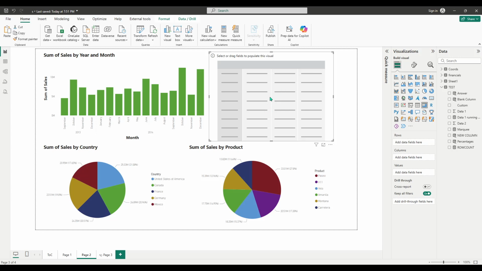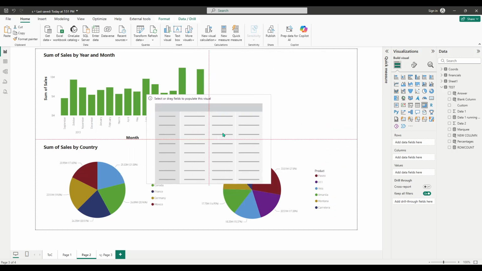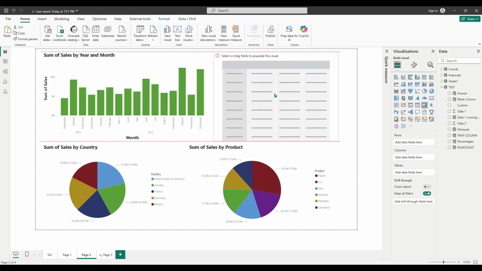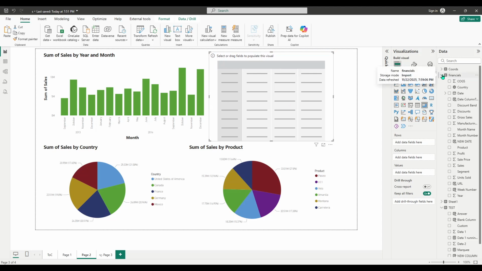The visual appears immediately, and you can select it to move it around the canvas or drag its corners to resize it. This doesn't change your data. It just helps you lay out your page the way you want, so your matrix has enough space to display clearly. Now, it's time to bring your data in.